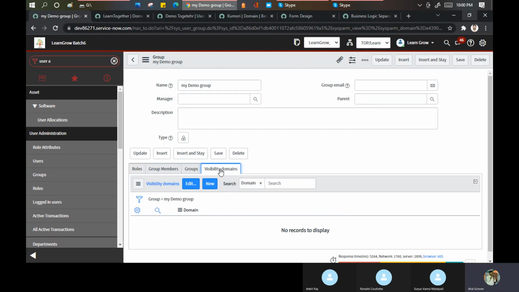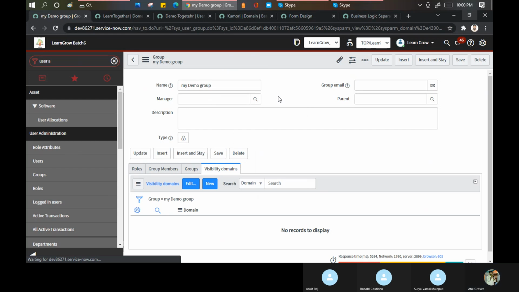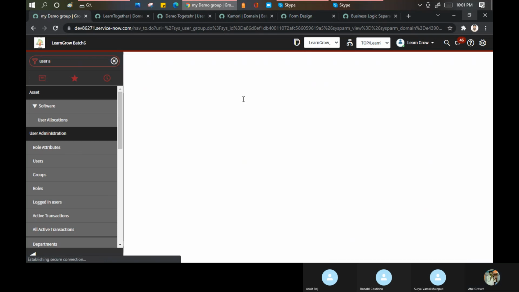Now I have to give the visibility here as well. My server team is a shared group. If you give a visibility, only then these guys will be able to see everyone's data. If I bring this domain here as well. Okay, so this is a quick pain here. Not a quick win, it's a quick pain here.